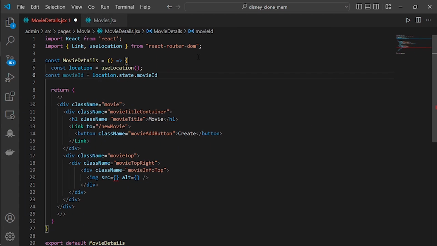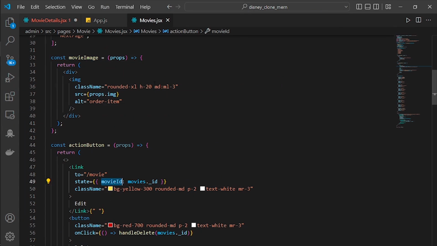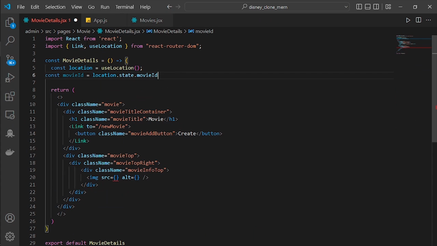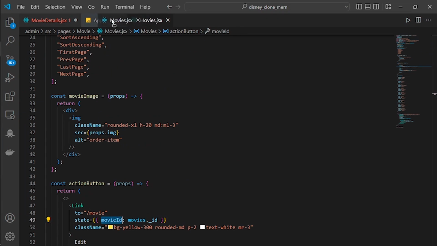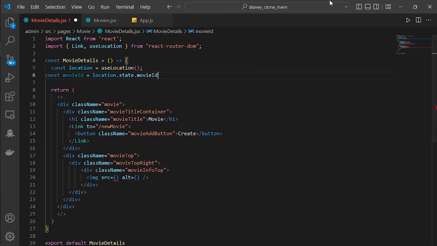location.state.movieId. But first, let's go to the app.js here. It's supposed to be movie, and then here we write it movie, okay? Because when I opened my console log, there was some warning saying there's no match route with movies, something like that. I thought the warning came from here, but it is not from here, so that means we are good to go. After we get the movie ID here, wait a second, where's the error? Oh, in here.